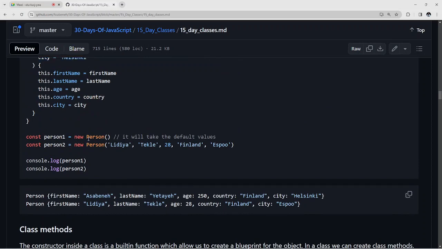Okay, so that means if we tried creating a new person without passing anything inside, they would be John Doe, they would be 18, and they would be non-binary.